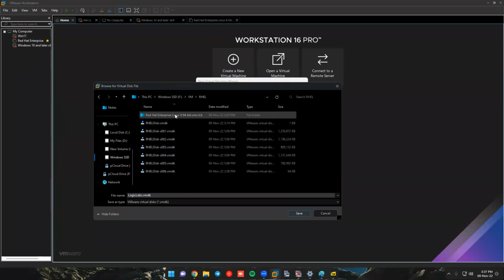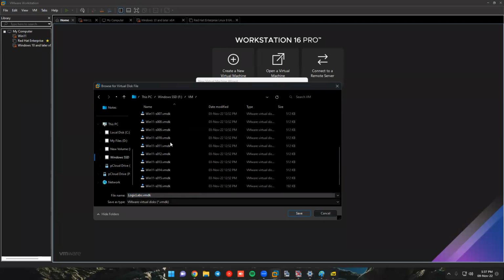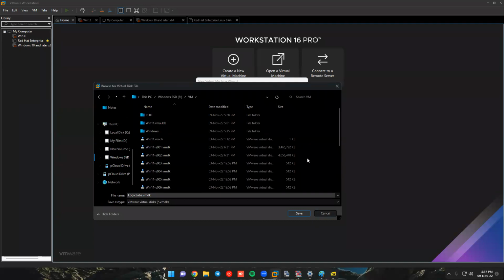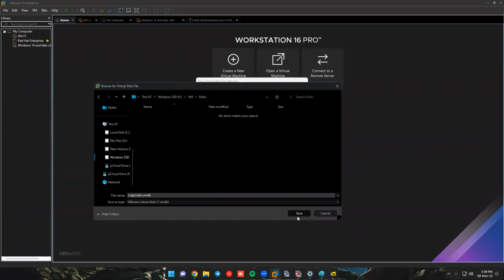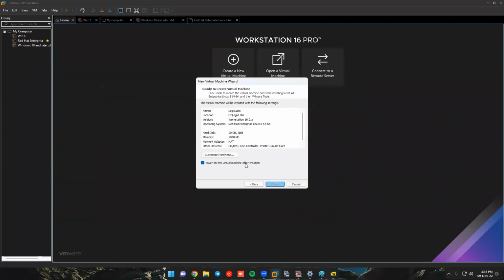wherever you want you can store, but I need to keep everything in one disk. So let me do that. Logic Labs, right? So disks. I will keep it here. Right. Let me power it on.